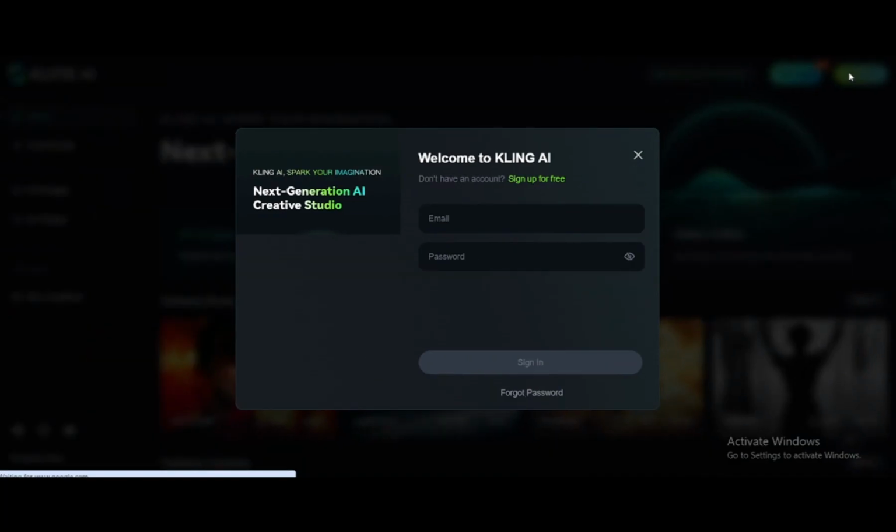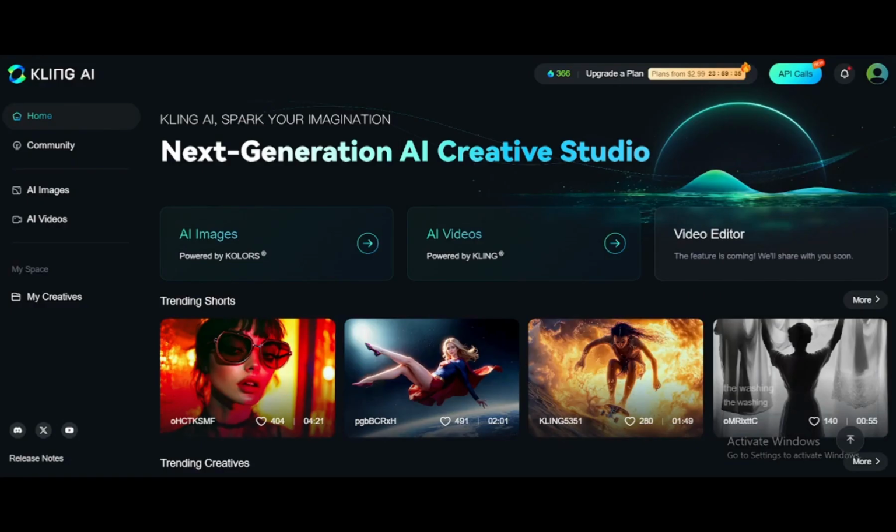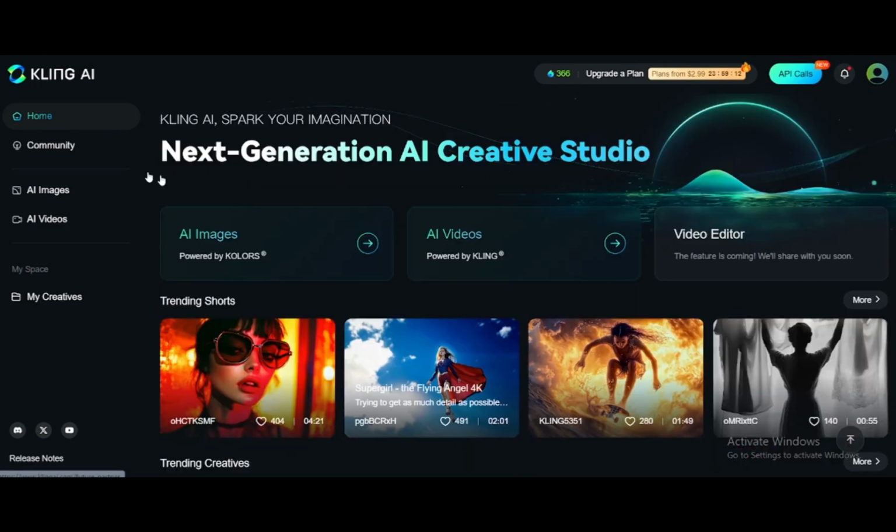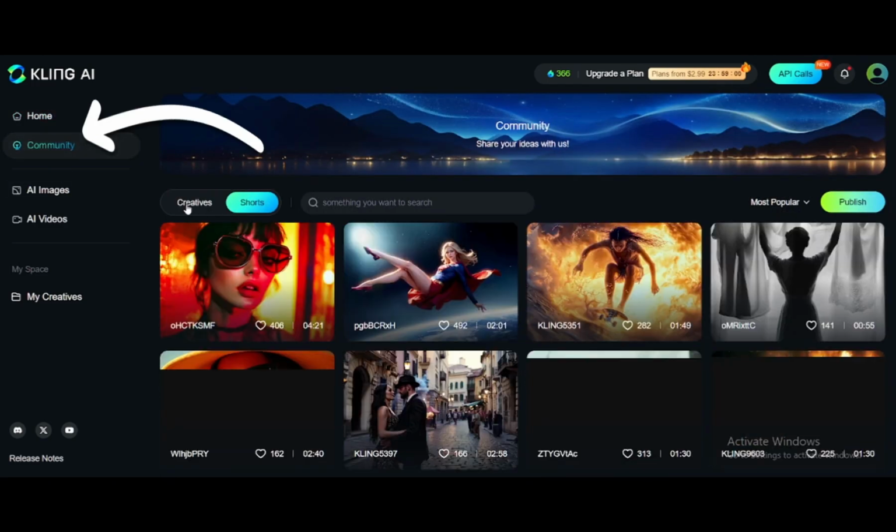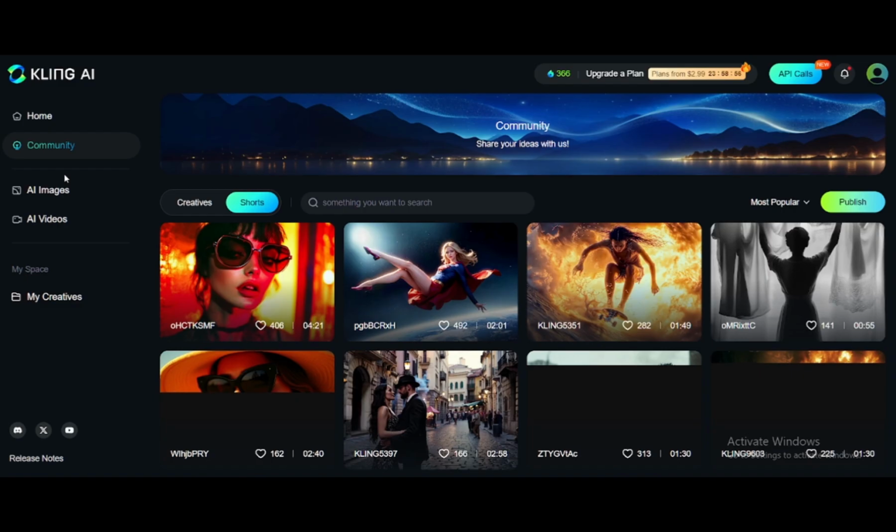First of all, you have to create an account and confirm it. Here is the homepage where you can see different options and works published by other users. There are different types of content generated by others in the community section.